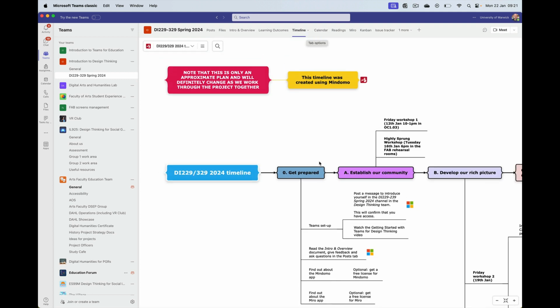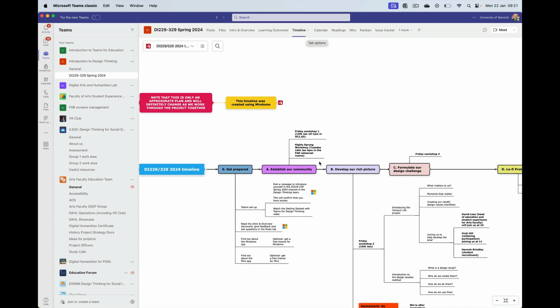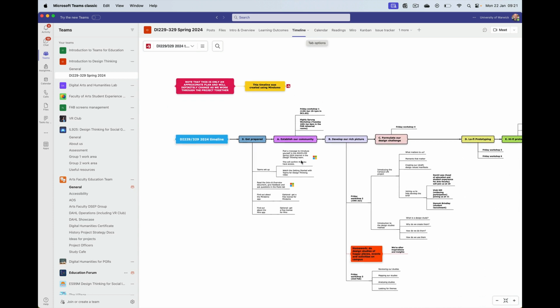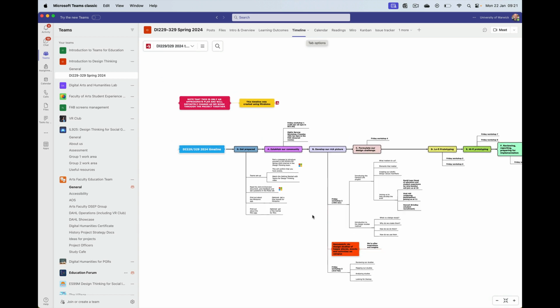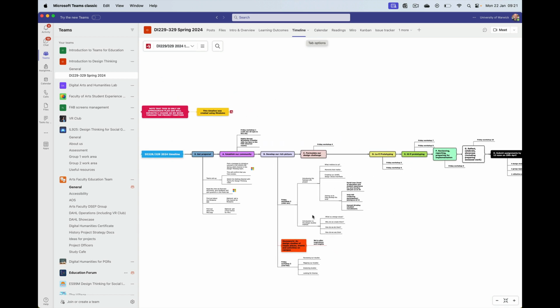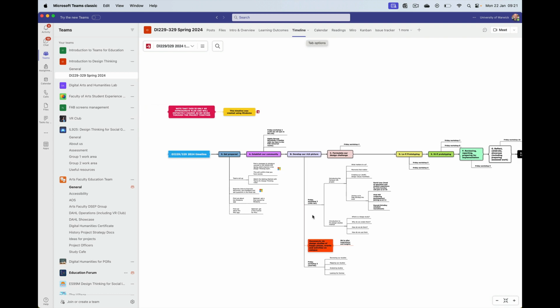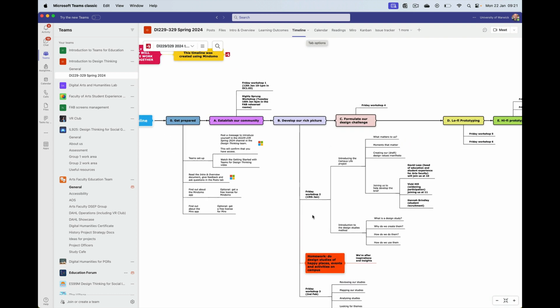Timeline is another of these cases where I brought in a page from another platform. In this case, it's the Mindomo mind mapping software. And you can see there that I've got a timeline for the module for the students to look at.